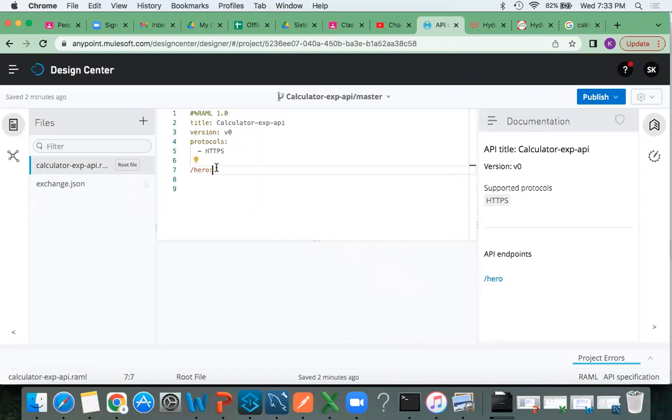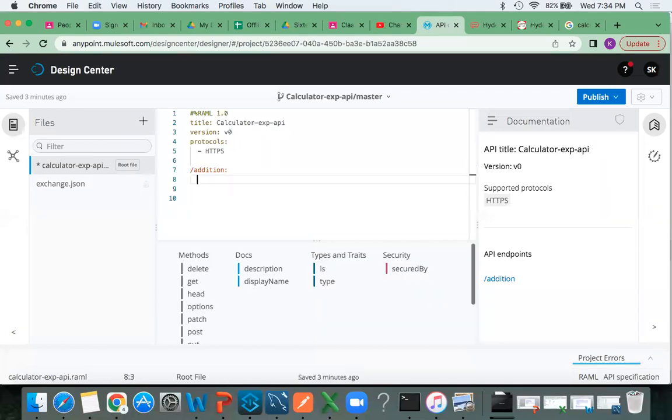Okay. Now, see, resource path is nothing but we can write anything. Let me write something called addition. If someone sees this, it will be meaningful, right? Okay, this guy is building a calculator API. In this, he is going to perform some addition operation. Like this, you can write it. Just hit enter. What is the next one?